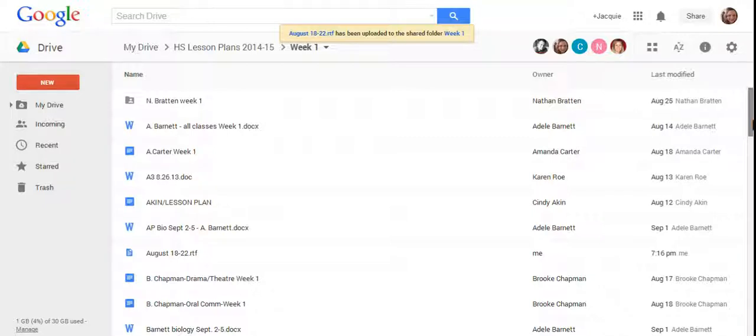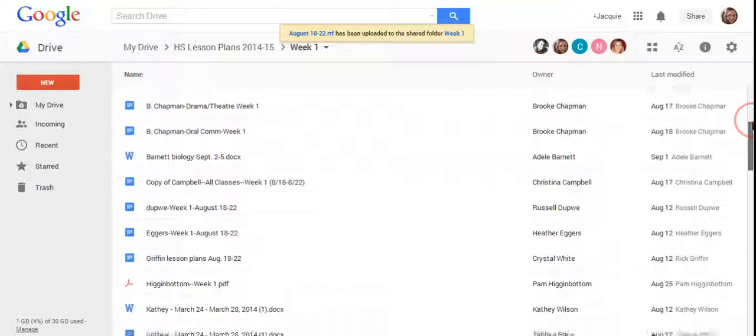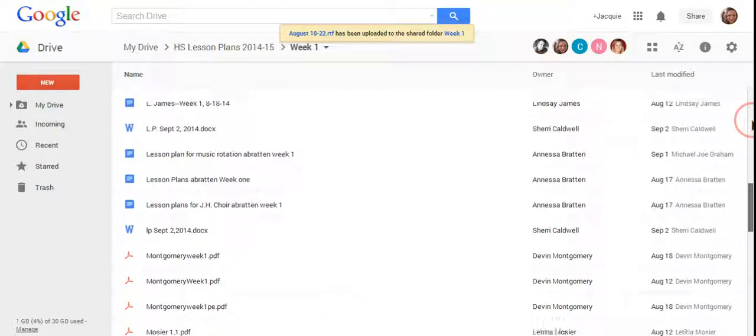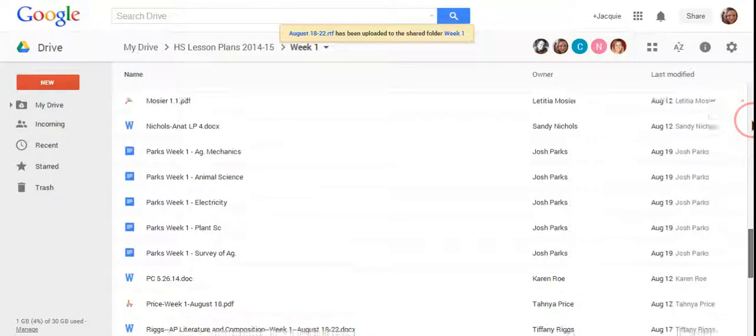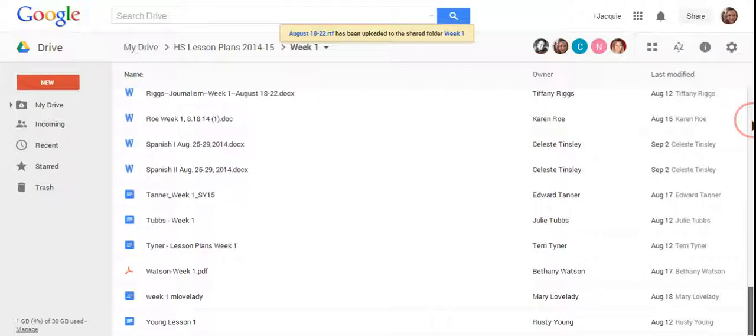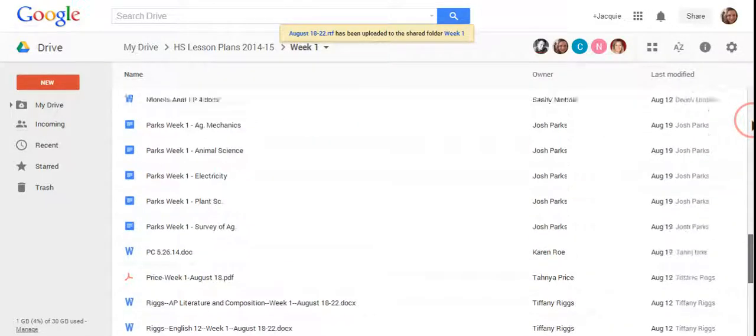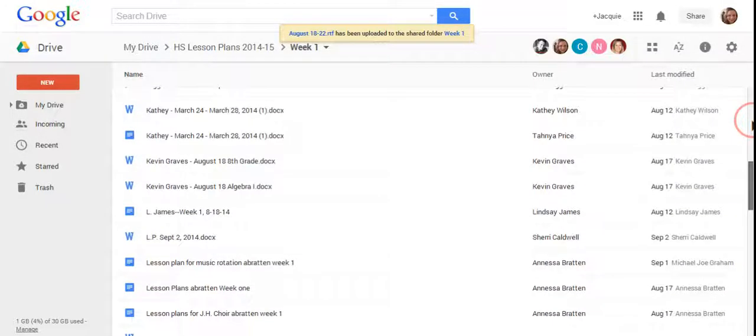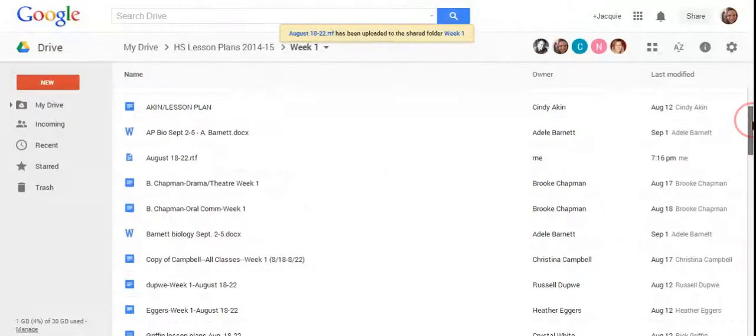Now I'm going to try to find my uploaded document and rename it so that it matches an appropriate formatting for putting all these lesson plans in one folder.